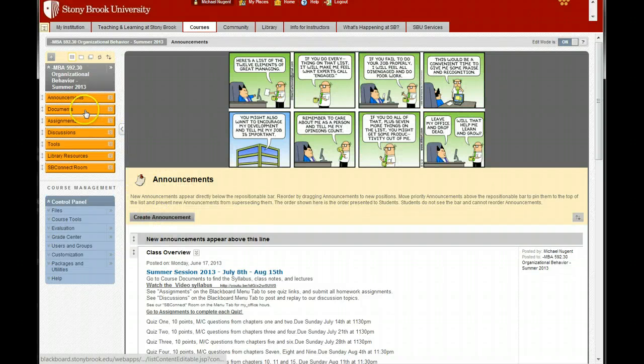All the assignments are listed under assignments. You should check on a weekly basis to make sure that you're not missing anything, and you'll be referring to the discussions tab at least 3 or 4 times a week to contribute and reply to other students. And that's the general overview of the course.